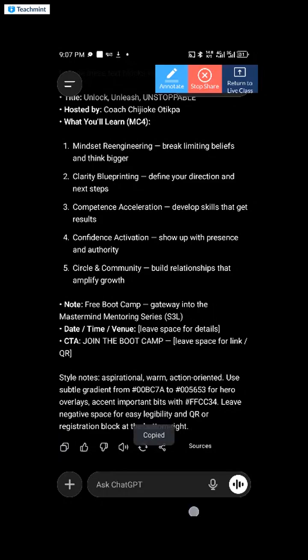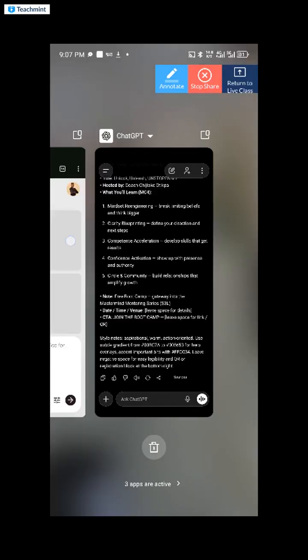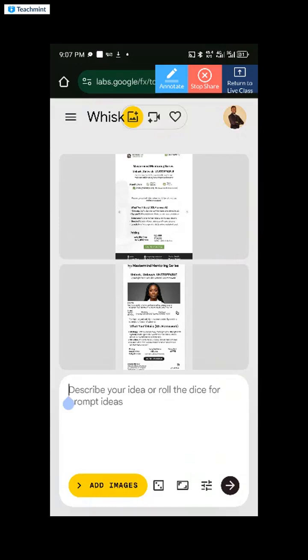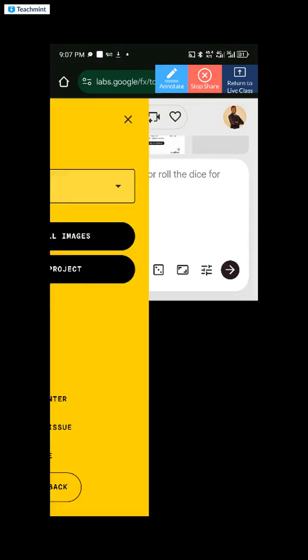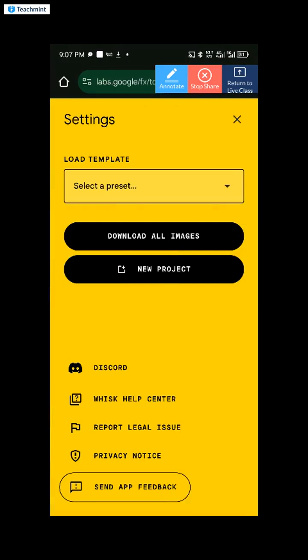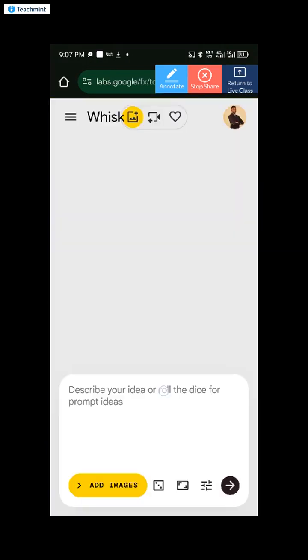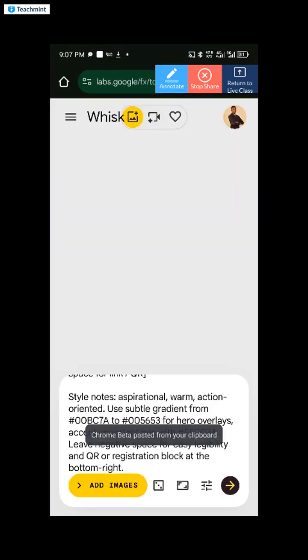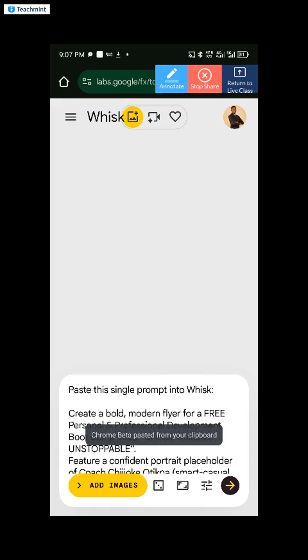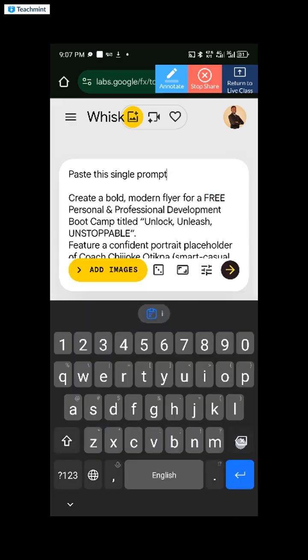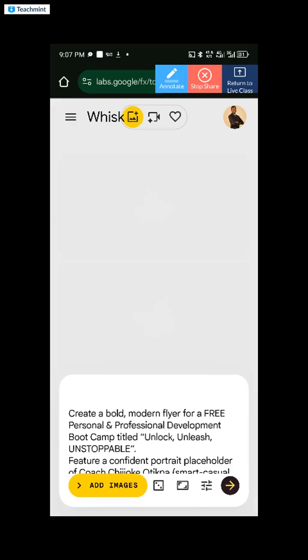Okay, so now let's go to Whisk and plant it. I think I need a new project. Paste. Why I like Whisk is they may do nonsense, but they will do it fast. Violate your policies again because of image.